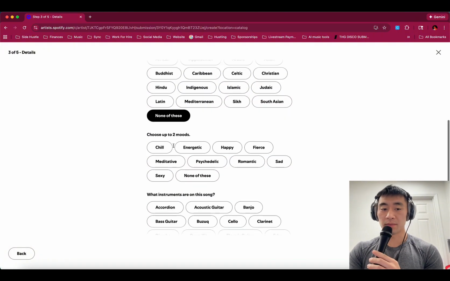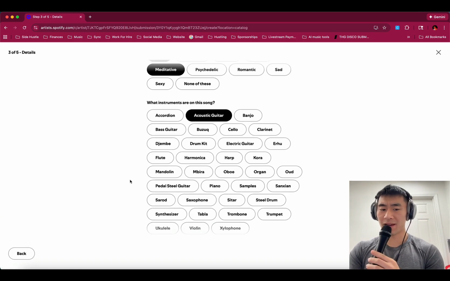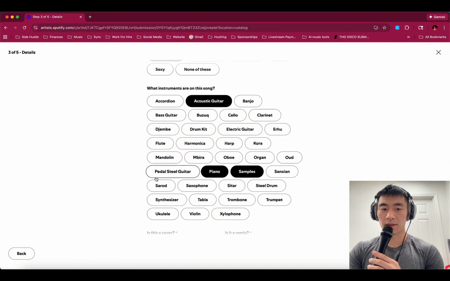Next thing we're going to put is the moods. We're going to put chill and meditative. Instruments, you can go crazy with this one. I believe this track has an acoustic guitar as well as some samples. Let's see if there's a keyboard or piano somewhere. We can select piano right there and we're good to go.